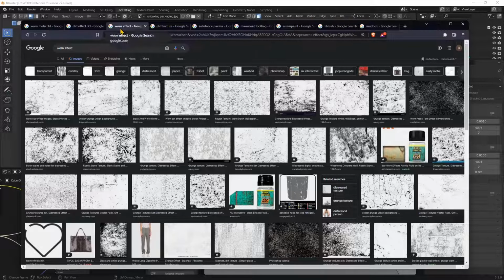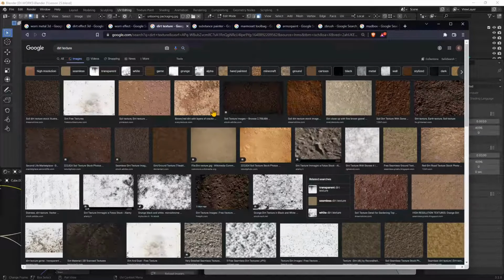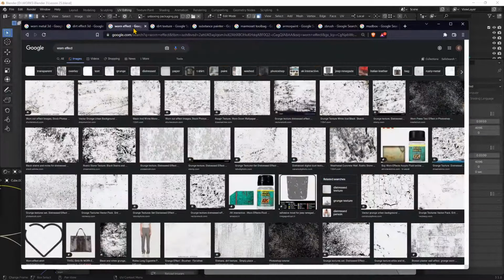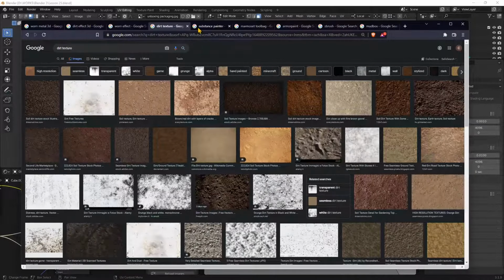So you can also download some worn effect alpha channels here to apply to your texture. I'm going to show you how you can paint directly using a mask or an alpha channel and also a texture. So, we're going to use the same texture that we used previously for standard materials.